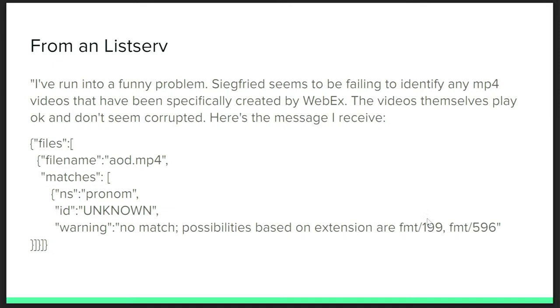So a naive solution to this problem would be to have a system that can also use MediaInfo to identify file formats. But that actually creates more issues.